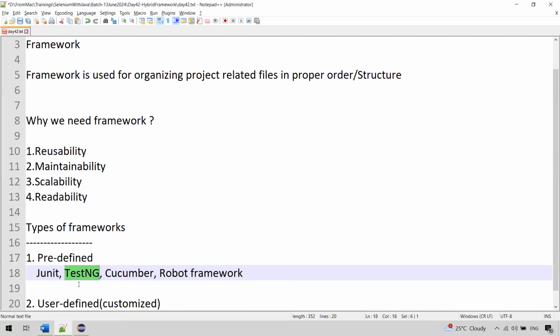So TestNG is also a predefined framework. The framework has already been developed and named, so we just need to use it. It's already developed by someone else. We just need to use that framework, which is called a predefined framework and is available globally. So that's called predefined frameworks.